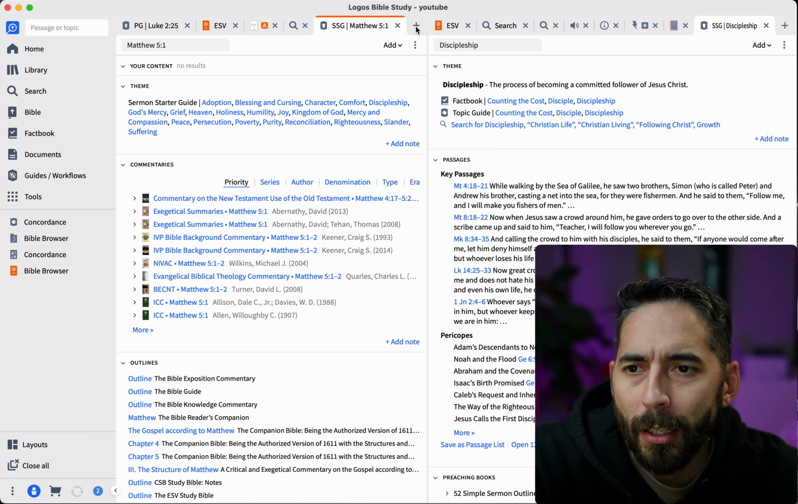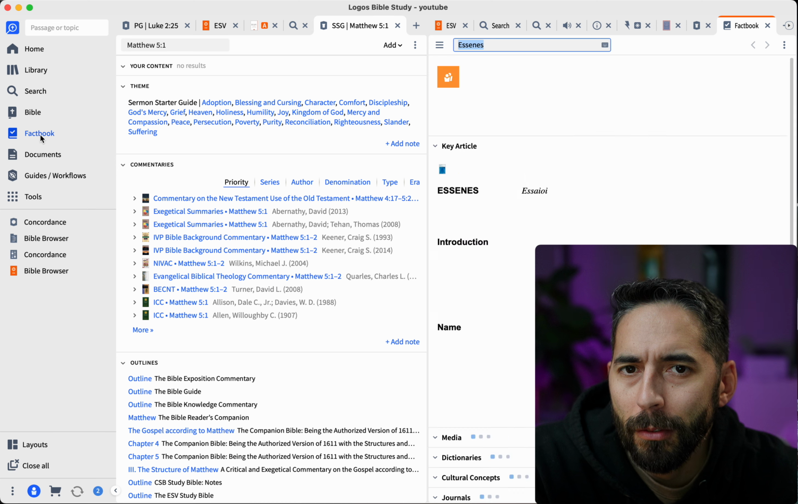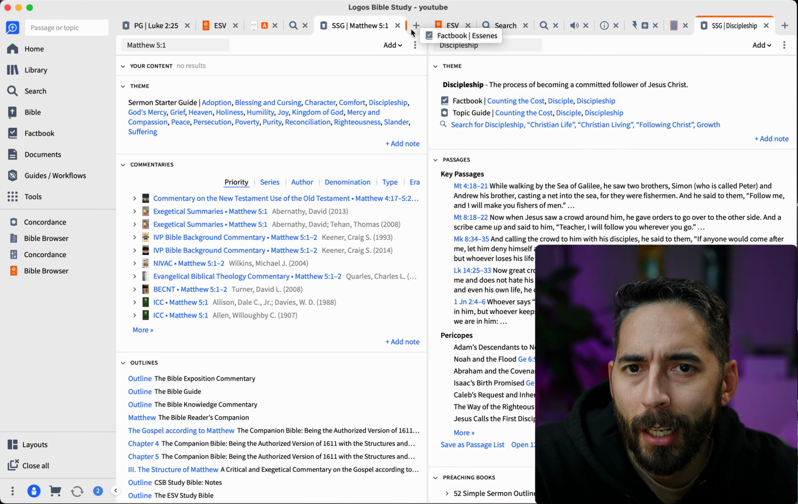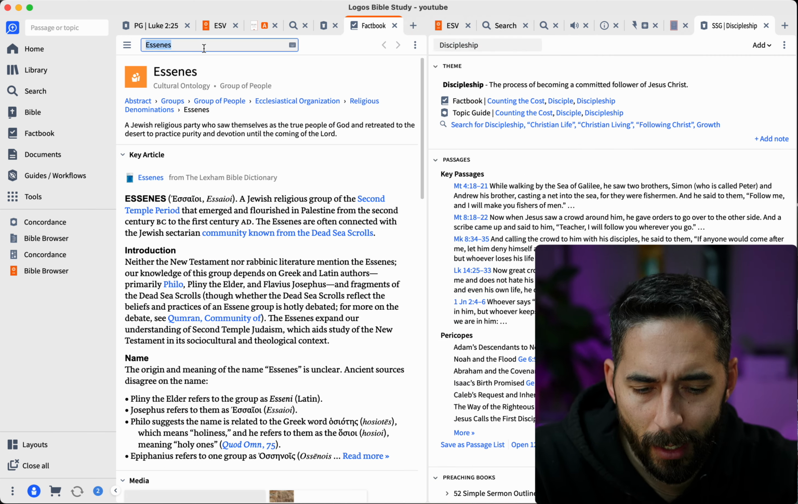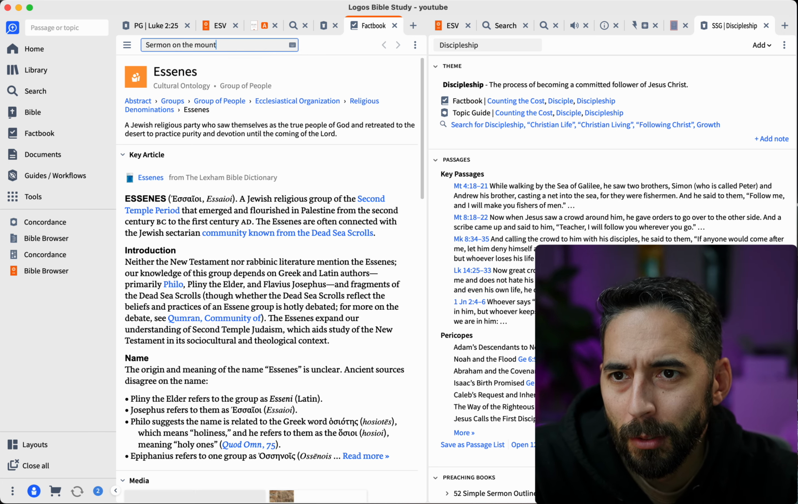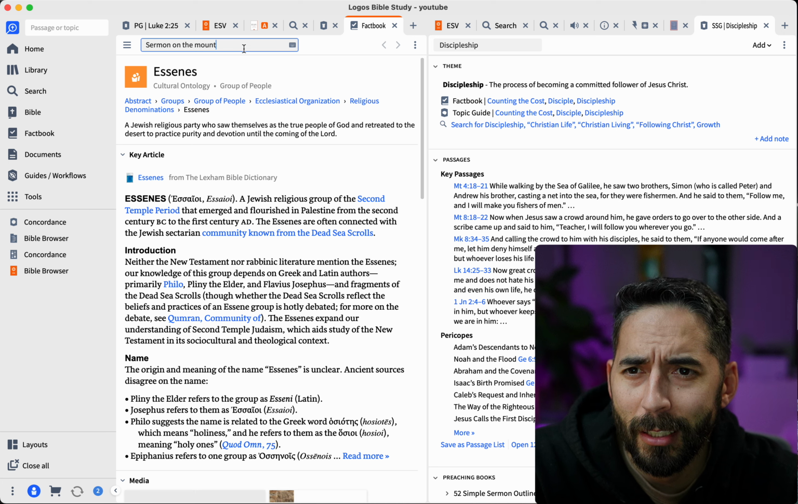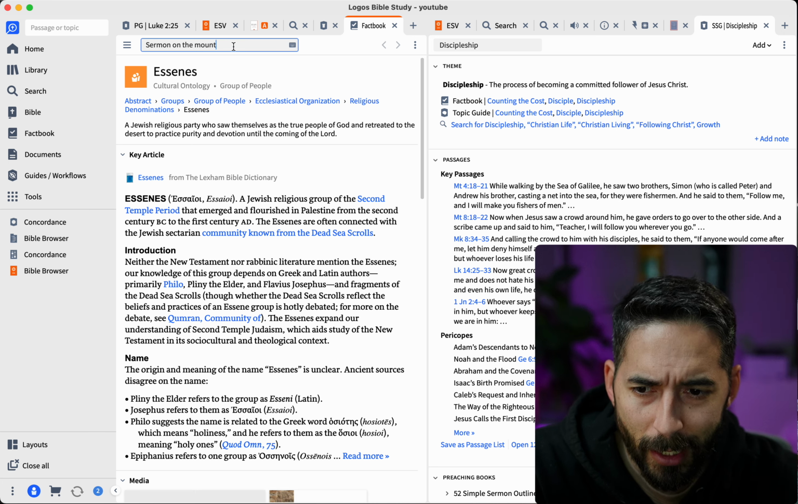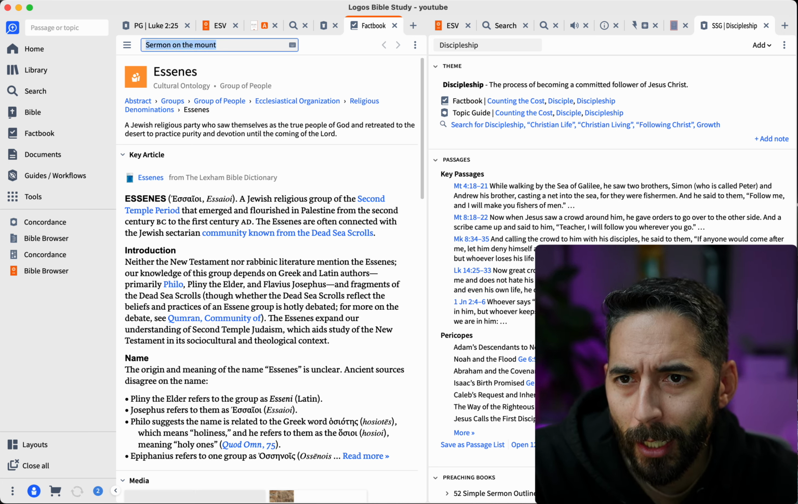Let's open another thing called Factbook. So Factbook, I'm going to move it to this side. And we're going to say Sermon on the Mount. We'll see what Factbook gives us. And it's giving us nothing. Try again. It does not like that.